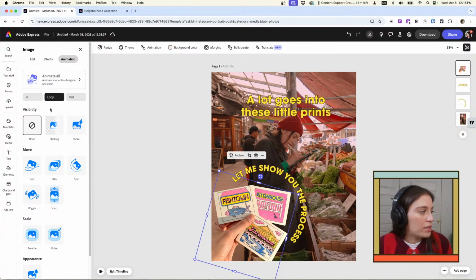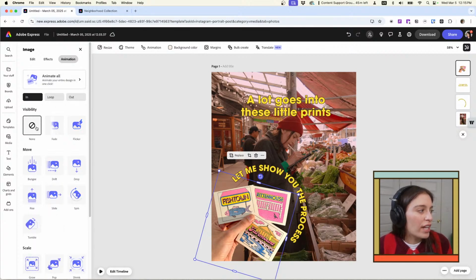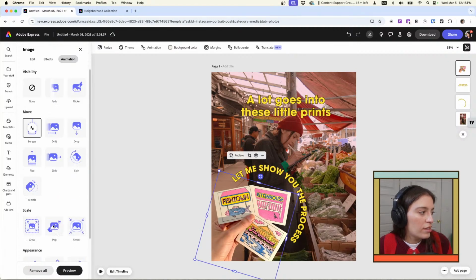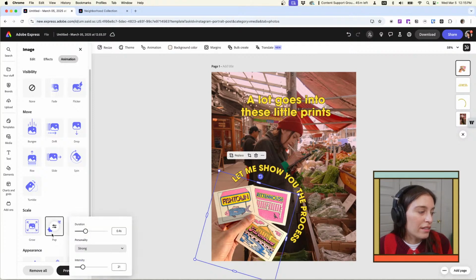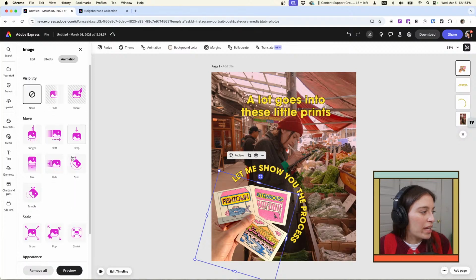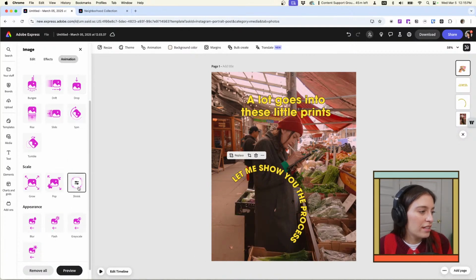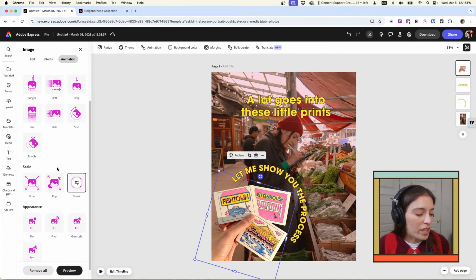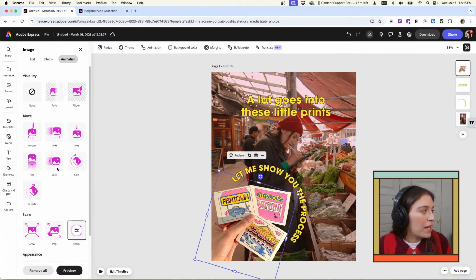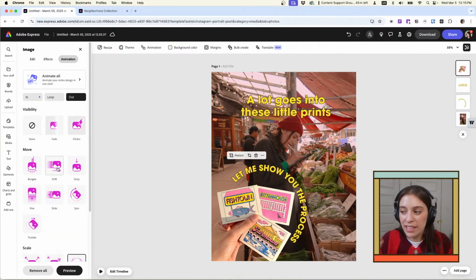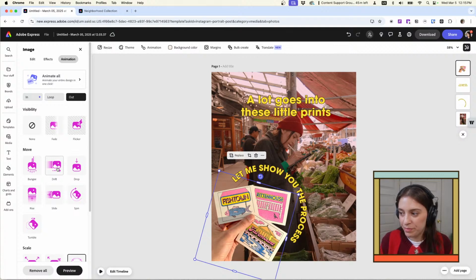So I'm going to go into loop. Again, I could have it slide in at the beginning, which is kind of cool. Let's see, maybe this one. Or I really like pop. So I could have it pop in and then maybe have it shrink on the way out. But I actually want that to always be there. I don't want someone to miss it if they're scrolling past it.